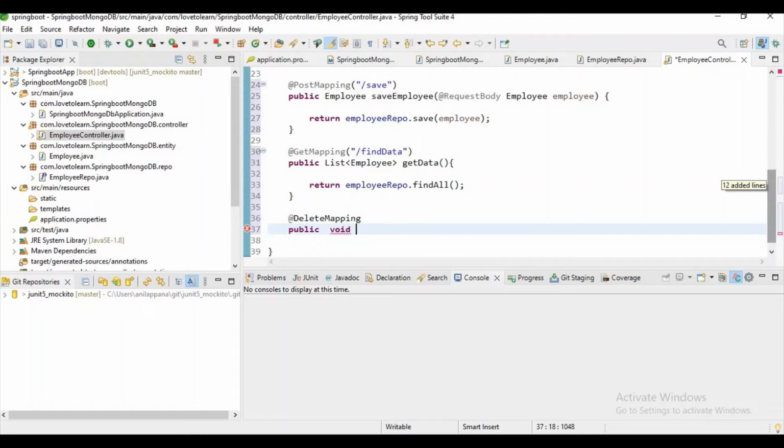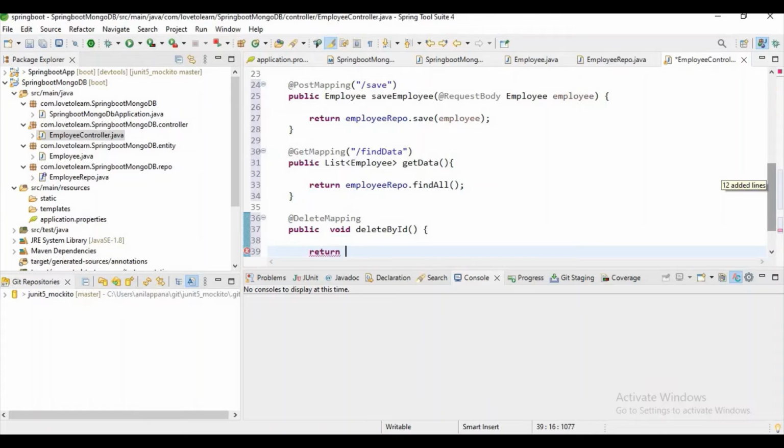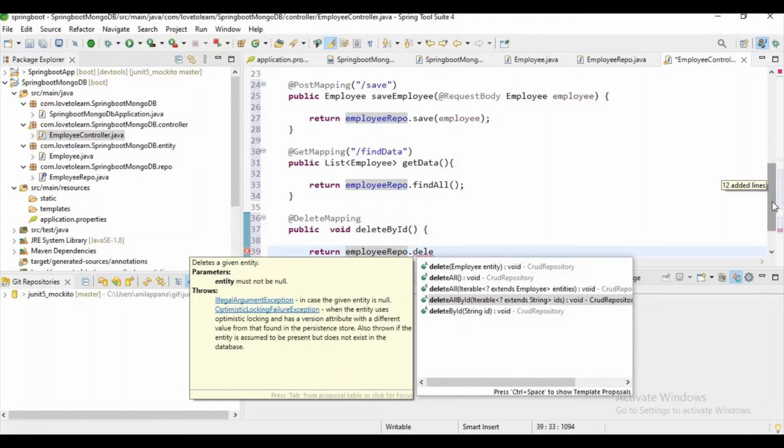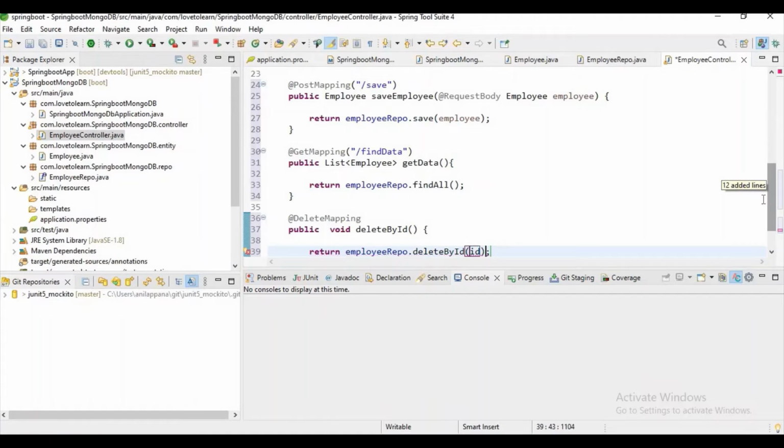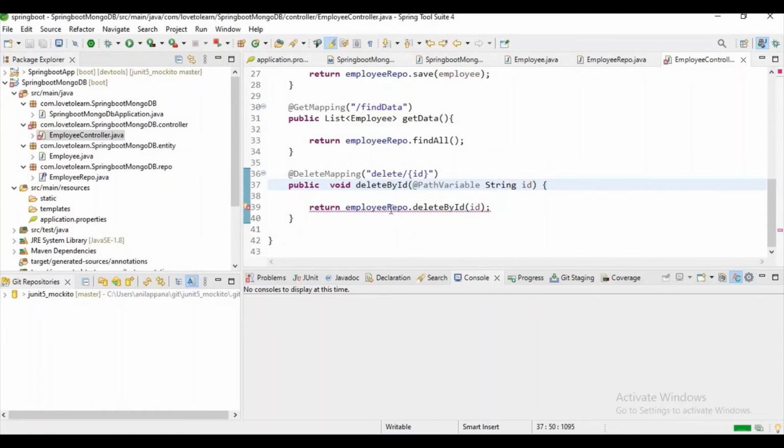Public, up to now let's keep it as delete. Delete by ID. Return employeeRepo.deleteById. Let's give ID here. I want to create a parameter as ID. As I am saying only ID here, let me create a path variable here. So let's keep ID here, and here let's add another path variable annotation. That's it. Let's try to delete this.